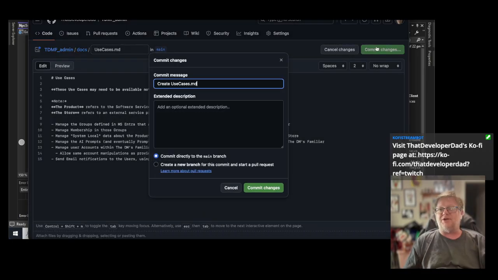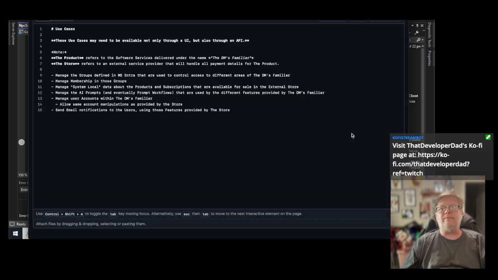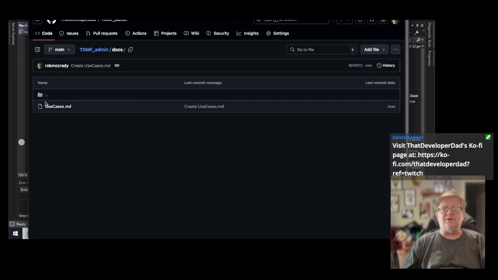So we're going to commit these changes. Create use cases MD, adds a markdown file listing the known use cases for this admin system. Commit directly. There we go. So here's use cases.